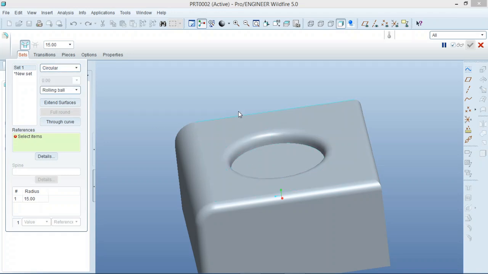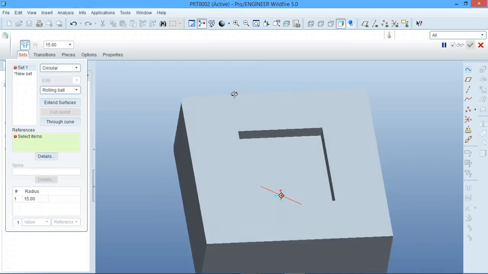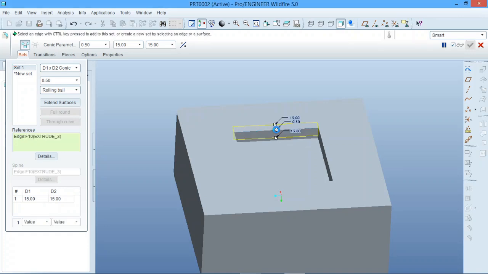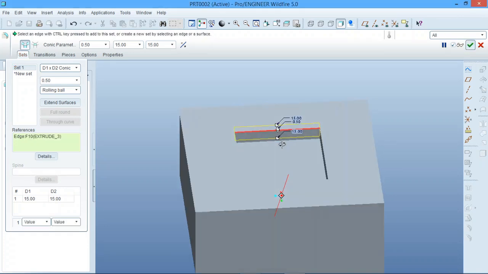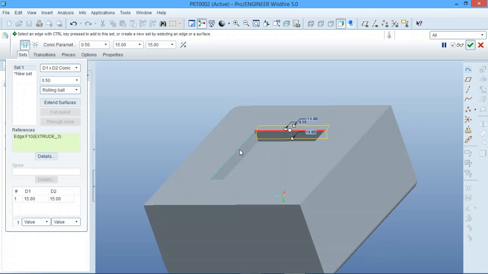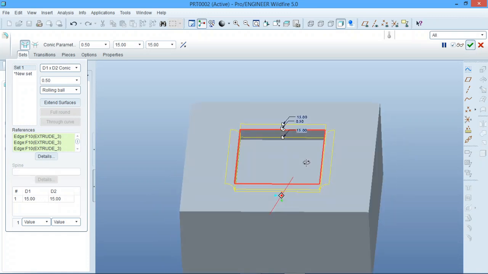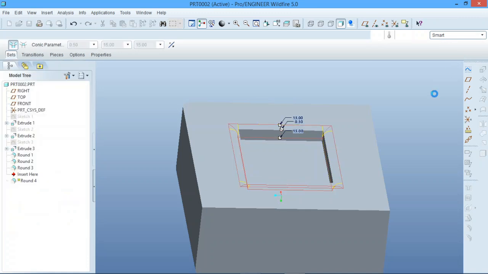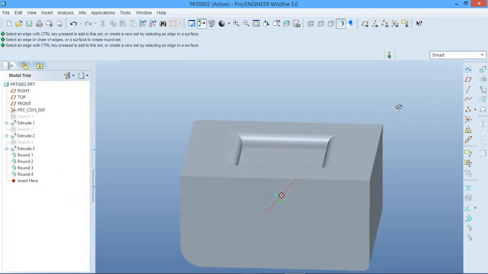So on the side we can do D2, D1, D2 conic. You can select that one, and we can select this one. And if I hold control and select these other ones and say okay, as you can see there.